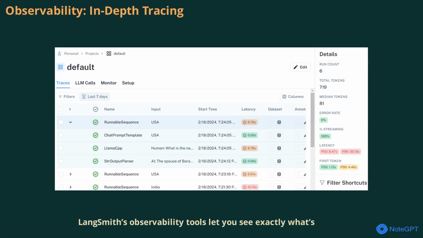LangSmith's observability tools let you see exactly what's happening at every step of your agent's workflow. Detailed traces make it easy to find failures, understand agent behavior, and quickly identify areas for improvement. This level of insight is essential for maintaining high-quality, reliable agents in production.